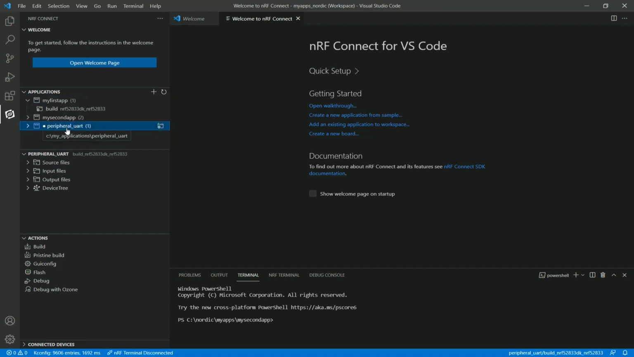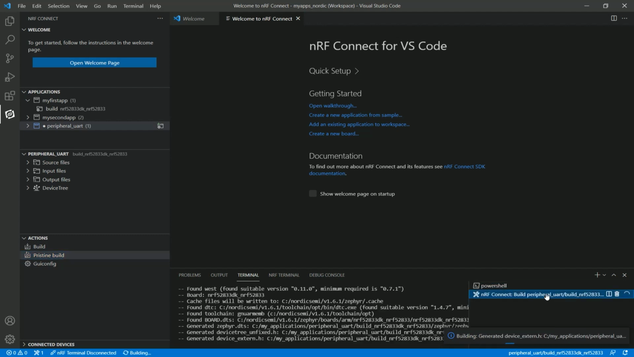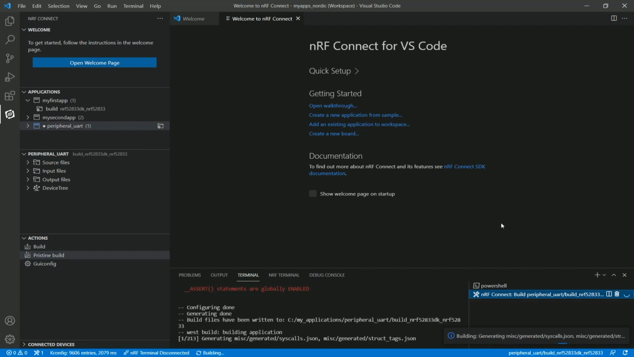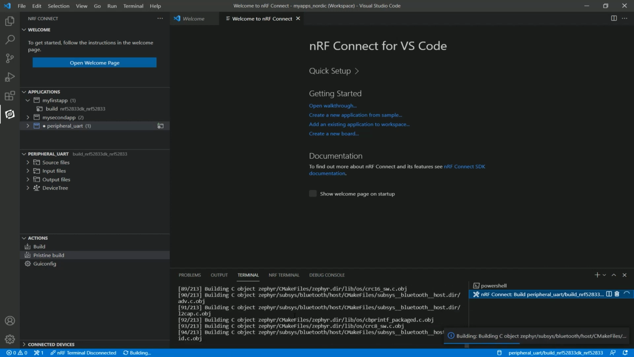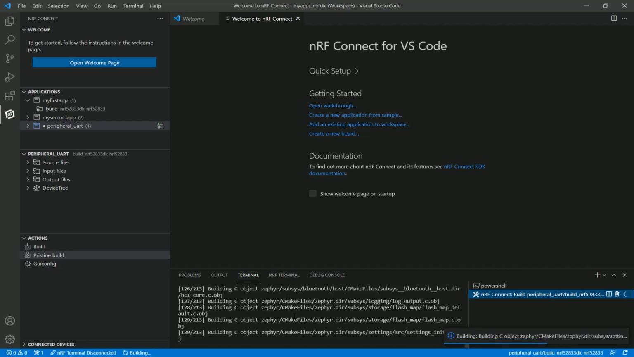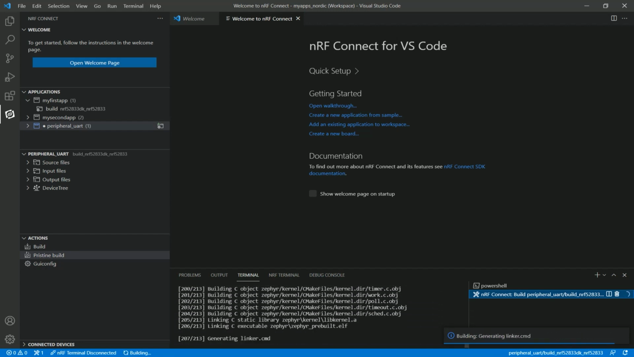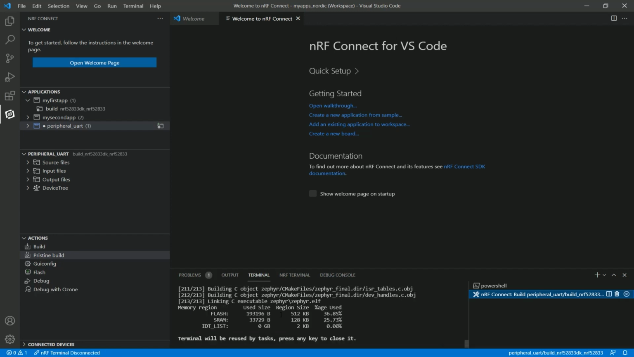We can select it. It's a really good idea to do a pristine build just to make sure everything is working fine. And we can keep track of the building process by clicking on the terminal. So we can see that the building is going all well. We should see that the building is complete once we see the memory statistics prompt in the terminal. Okay, we can see that the build is complete, and that's it. That's how we can migrate an application from Segger Embedded Studio to here.